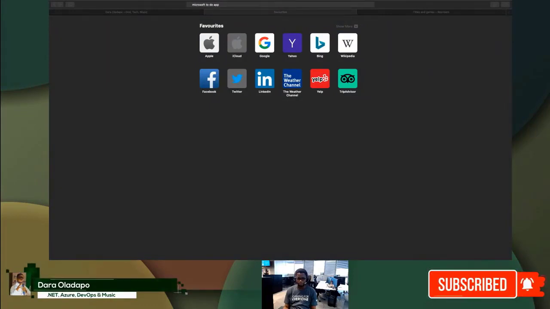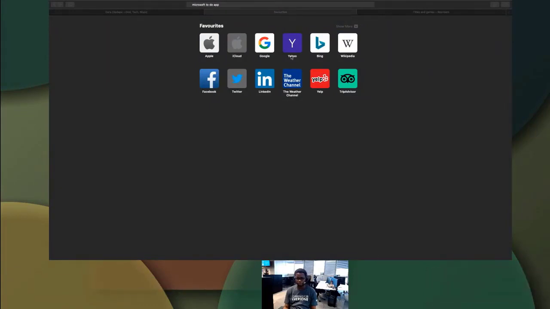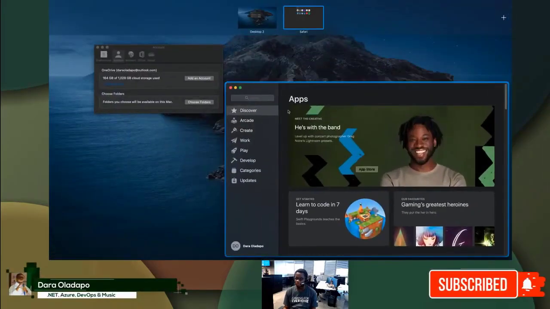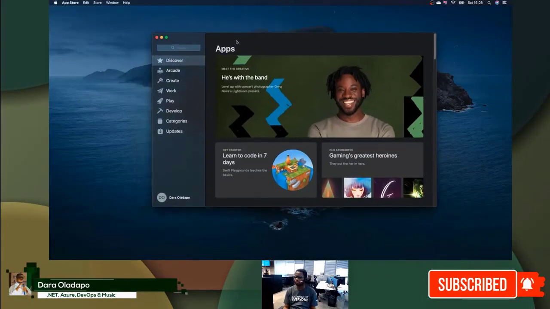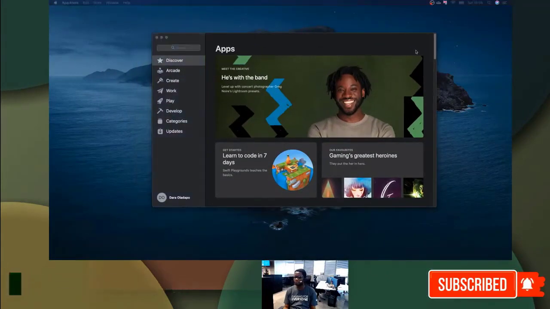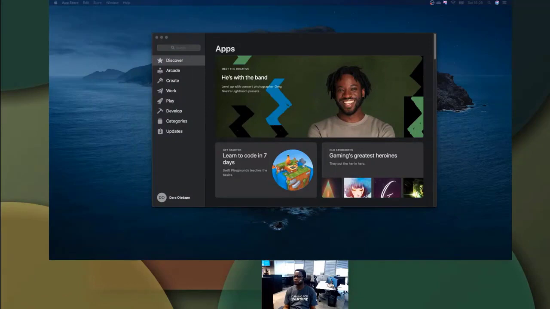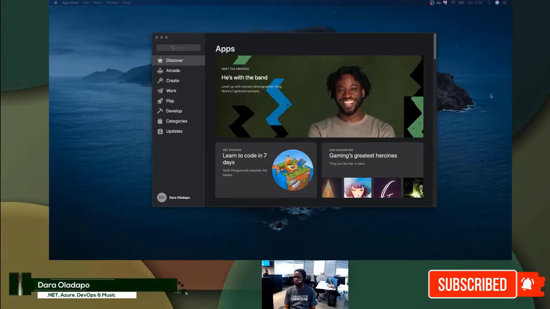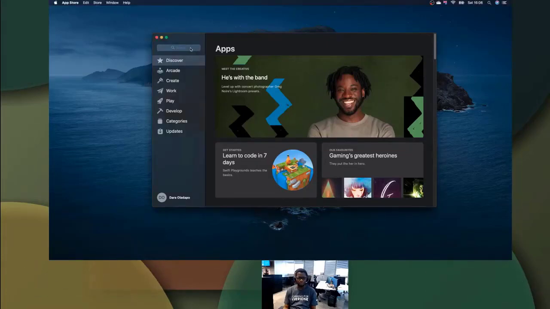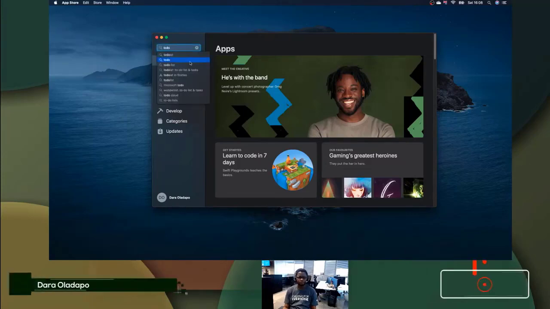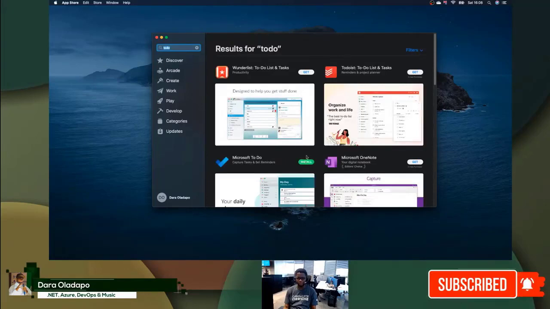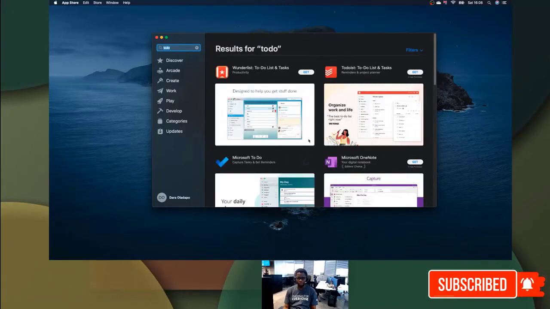Okay, so this is the App Store right here. I'm trying to move that over here. Yep, so this is the App Store open here. Just a moment, it's a little bit messed up over here. I search for To Do. Microsoft To Do is the first that comes up. Yep, I got it right up on here. So I go ahead and install it.